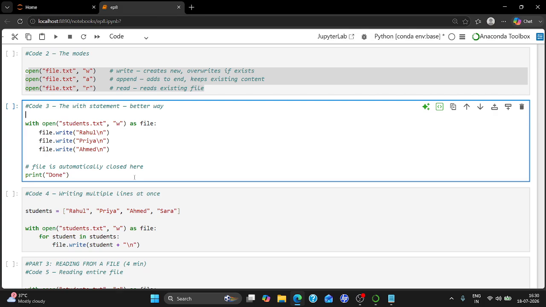Now, in Python there is a better method called the with statement. With open is the correct way to work with files. It automatically closes the file when the block ends. So you don't need to call file.close, because the with statement automatically closes the file after you perform the operation. This is how the with statement is implemented. Instead of storing it in a variable, you use with open, file name, comma mode, as file, and remember the indentation, the code should always come inside the with indentation.